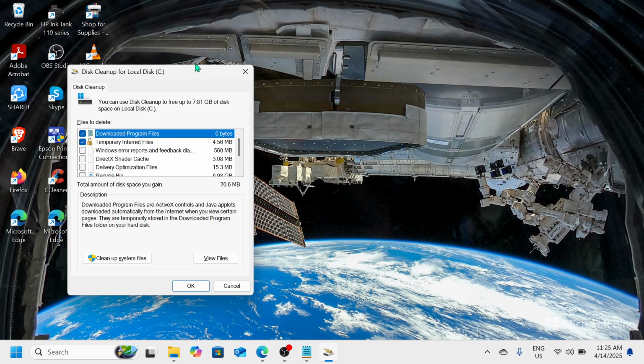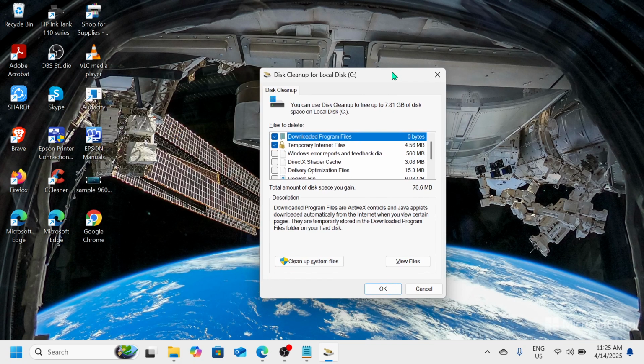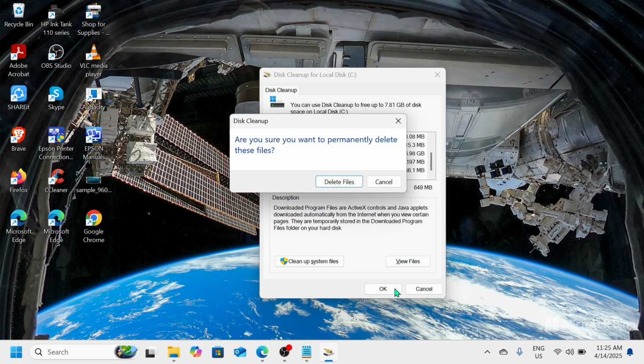And here, all you need to do is just to select the files or items that you want to be deleted from your device. So all you need to do is just to check this one, see if you don't need this option, and then check. Once you're done selecting or checking, just click on OK, and then this small window will be coming up. All you need to do is just click this delete files.